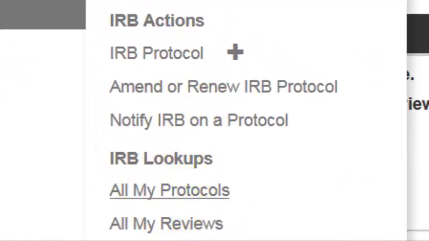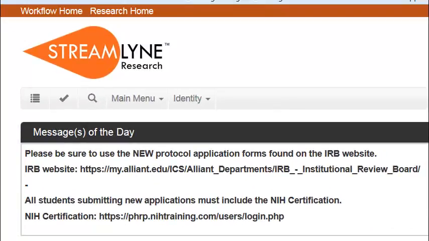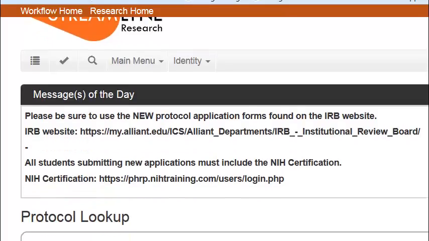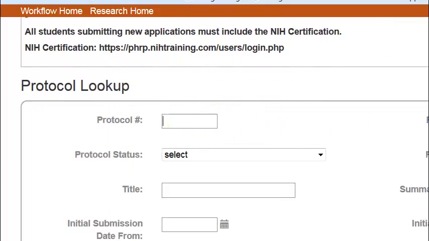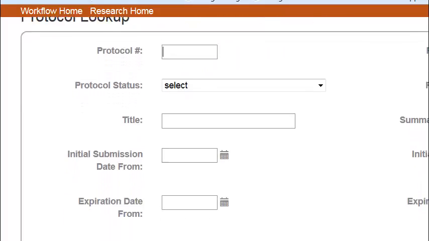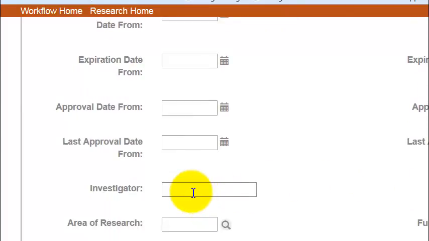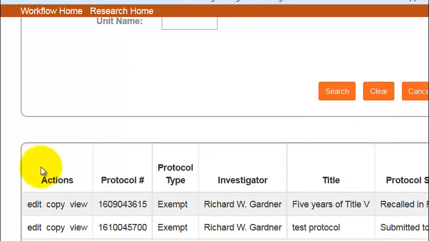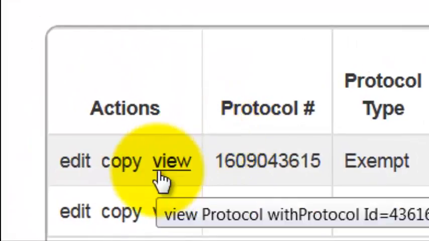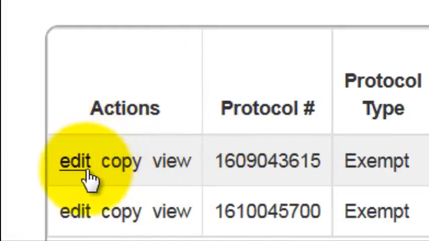Click there, and it's going to take you. So after several long minutes, it's going to go ahead and pull up the protocol lookup page. Now, if you remember your number, you can go ahead and type it in there. Or you can type in your last name under investigator. It would look it up there. But if you saved it before, it should be down here at the very bottom, which it is. So you have the options. You can look at it, make a copy of it, or if you want to make changes, you're just going to go ahead and hit the edit one.